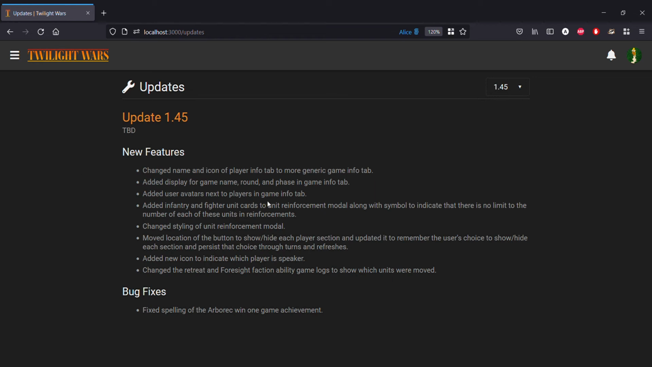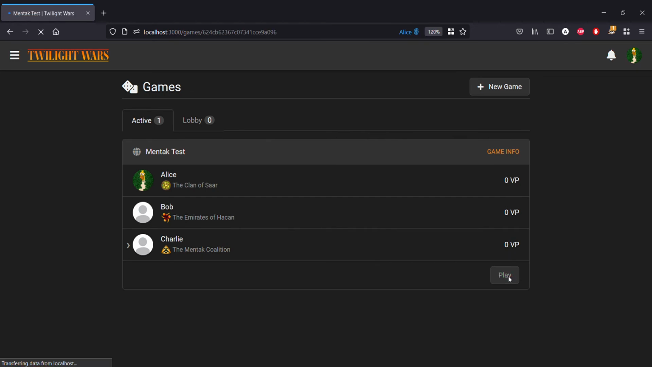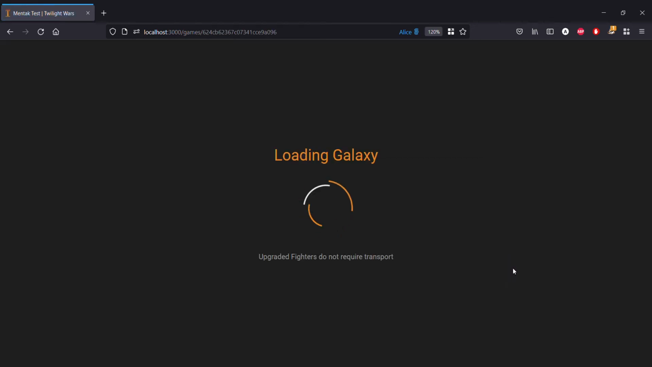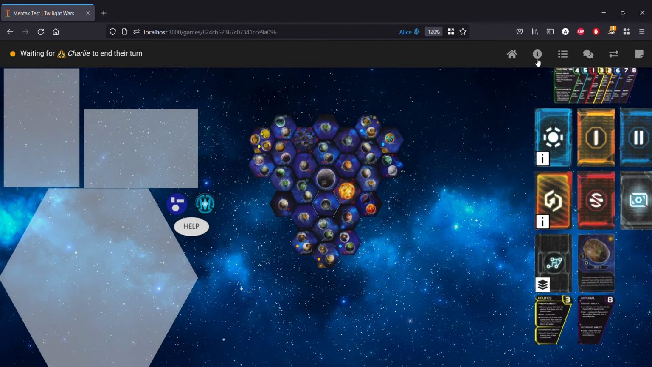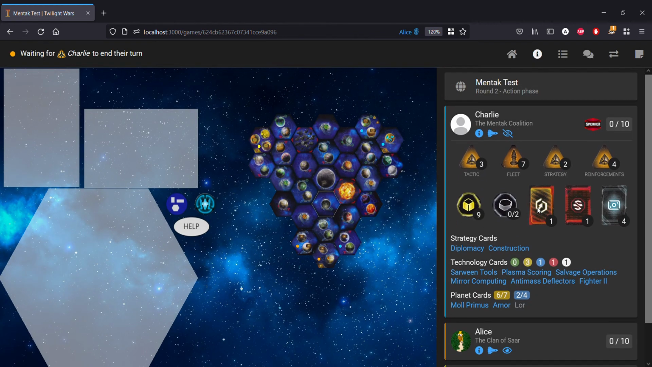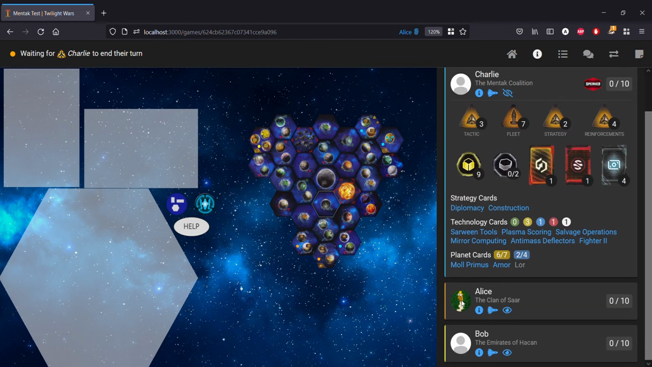Oh, I missed one thing. Added user avatars next to players in the game info tab. How could I miss that? Let's go back to the game. And now you can see, and how did I miss this? It's sticking right out there. You get your user icon there. So you can see Alice has a custom uploaded avatar, which now appears in the game info tab. So yeah, that's also new.